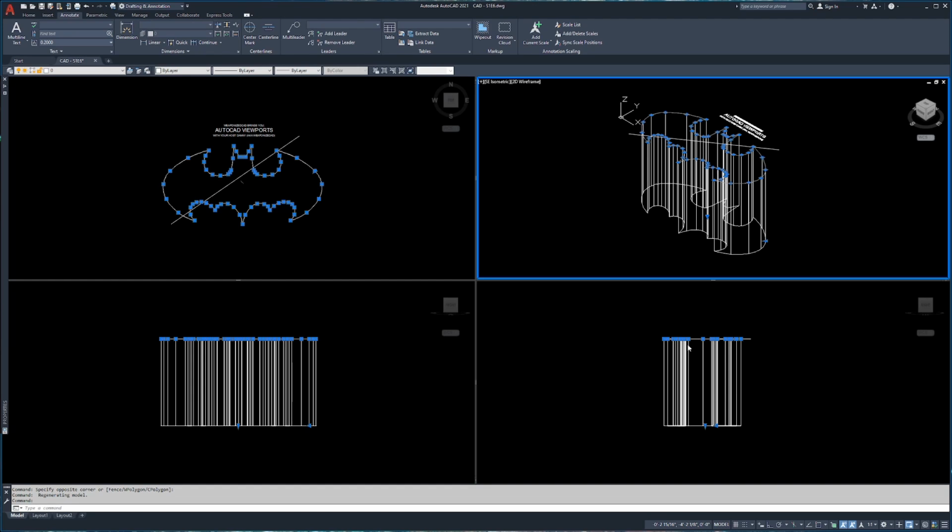All the viewport command does for you is split your view up so you can look at the same object in multiple different ways. Top, front, right, top, front, left, top, bottom, left, top, southeast, southwest, northwest, isometric if you wanted to. So that's it for viewports in Modelspace.